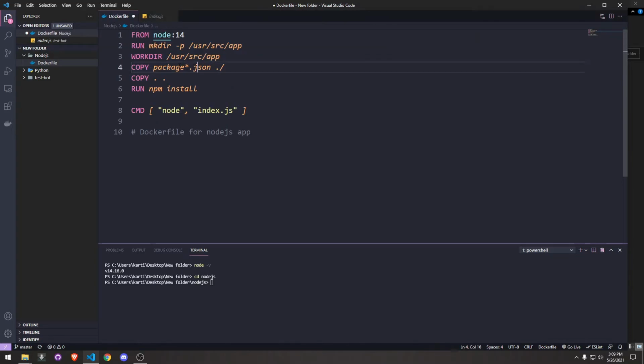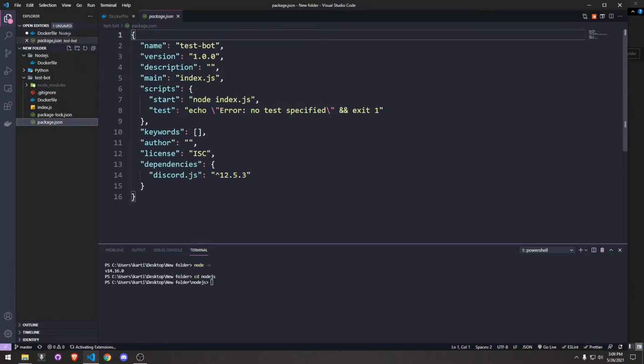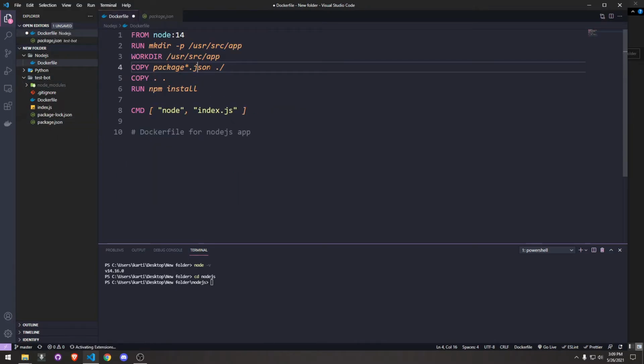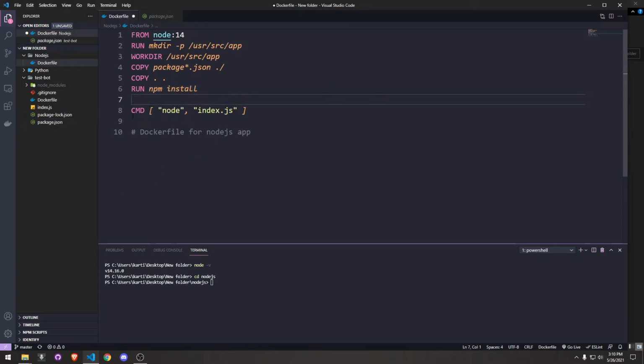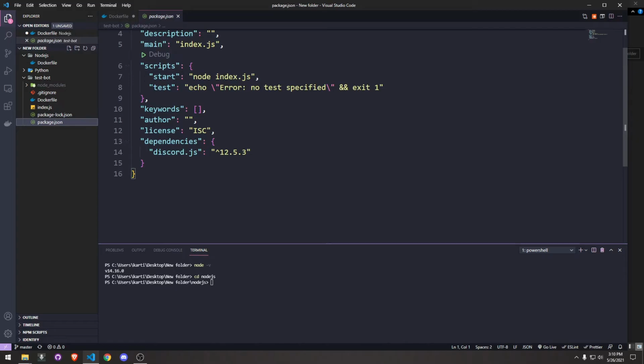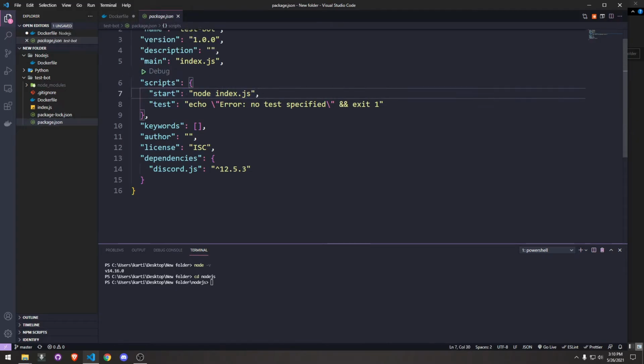Then COPY, and this will copy our package.json file into our working directory. This star means that whatever files match will be copied to the working directory. And then COPY again, so it will copy all our files to that directory, and then we will say npm install. This will install all the dependencies that our application has, and then we will say a command for node, like node index.js. That will be our start script, and that's it.